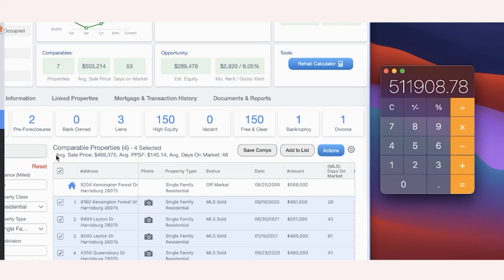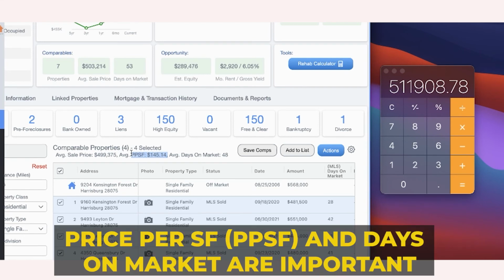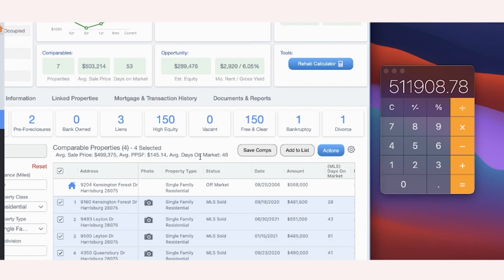That's it. So just a quick wrap up. You can use average sales price to get an idea of what the average sales price is based on what's sold here, but you want to really pay attention to the price per square footage, and that will give you a closer, more accurate figure to the ARV, whether it's a little bit lower or a little bit higher. And make sure you pay attention to days on market, okay? That lets you know how fast properties are moving.